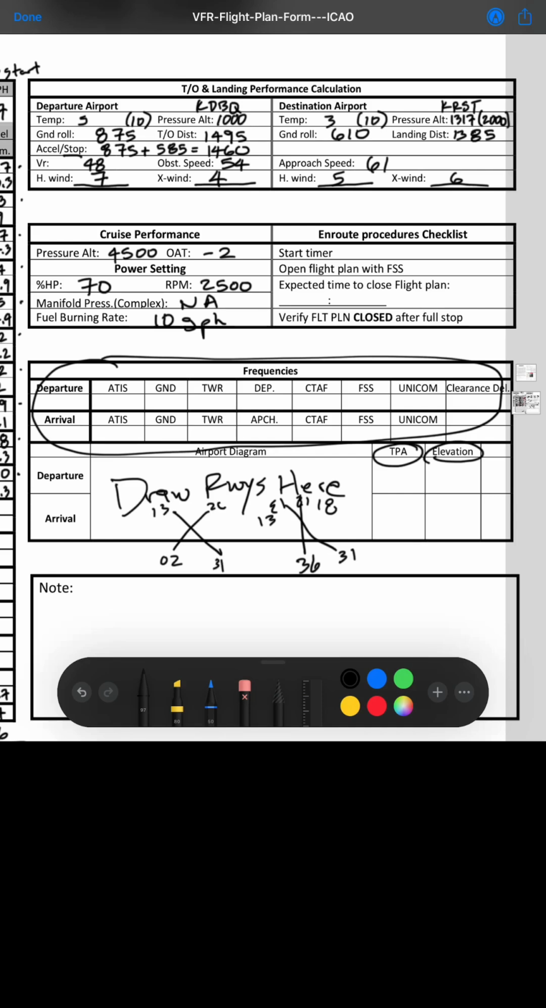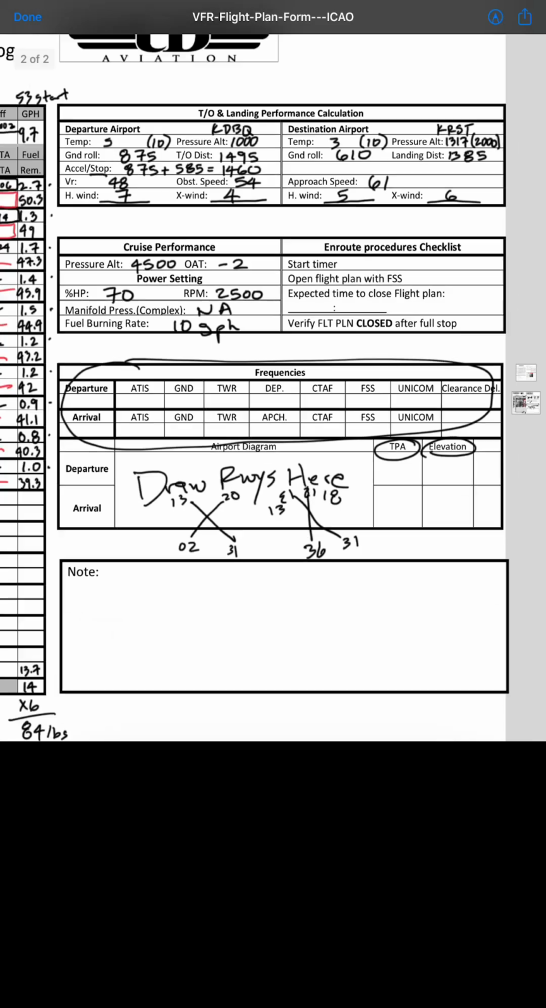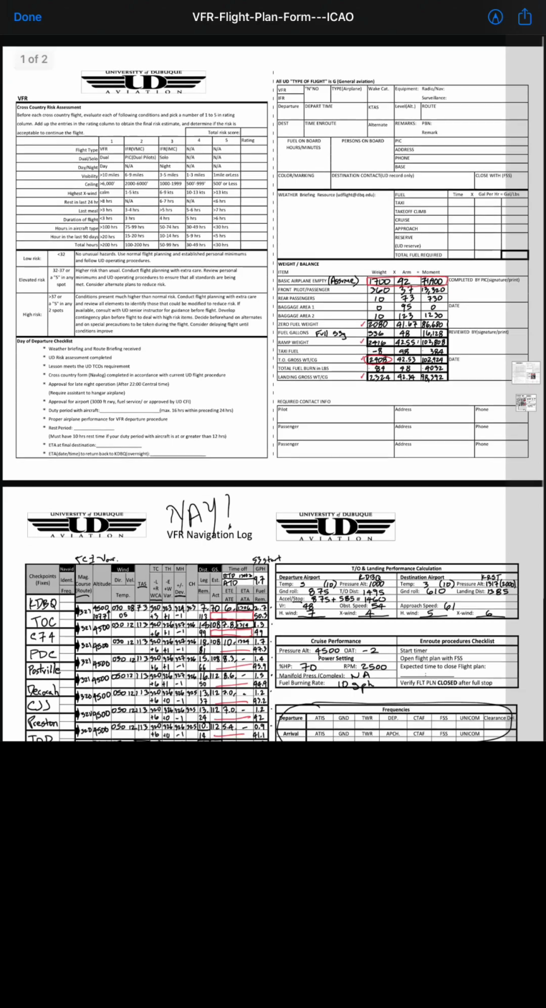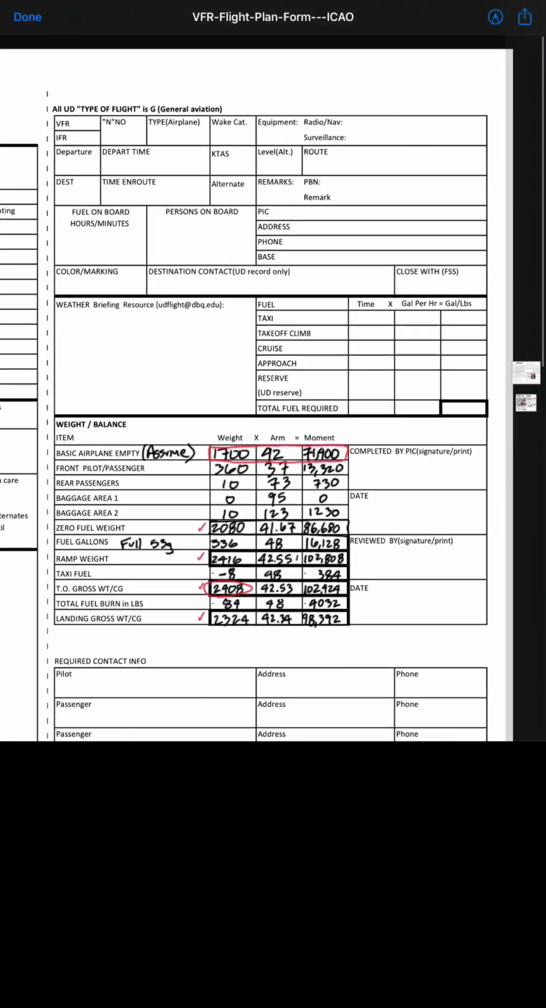That part's pretty straightforward as well. Don't forget your traffic pattern altitude is probably the one that a lot of students get confused on. So that part's pretty easy as well. Fuel blocks. How to fill in the information about your fuel burn. So that's up on the front page.